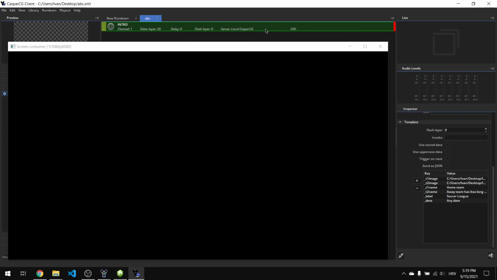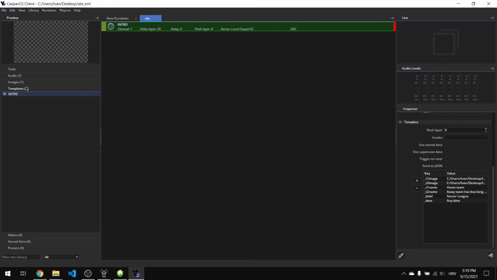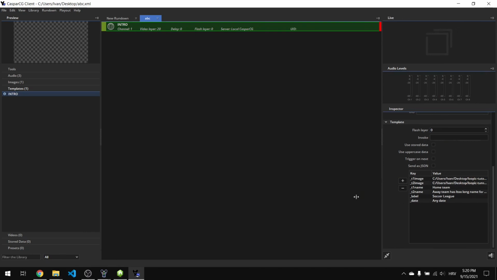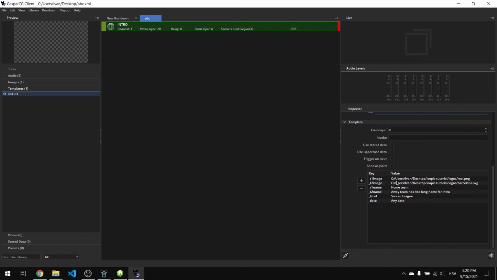Alright, so I have CasparCG client opened as well as a CasparCG server running. What I have done is I have just added this intro graphic to the rundown, and I have added some template data. As you can see, the template data here uses the same keys as the graphic. As you can see, I have names and paths to the images.